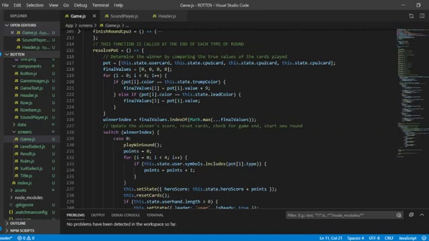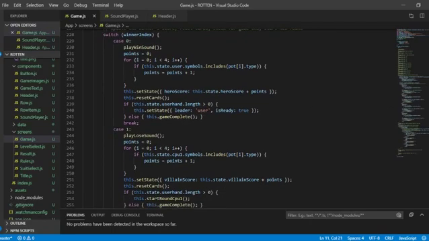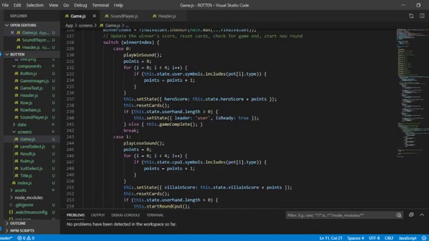Anyway, depending on who wins it, it'll either play a little victory sound if you win the hand, or otherwise a little sad losing sound. It'll reset all of the cards and make sure that the board looks correct. It'll check to see if the game's over, like if your hand is empty. If your hand isn't empty, the game isn't over, and it'll start a new round.